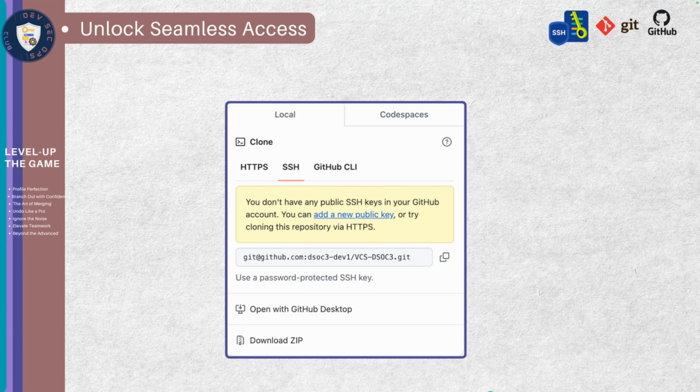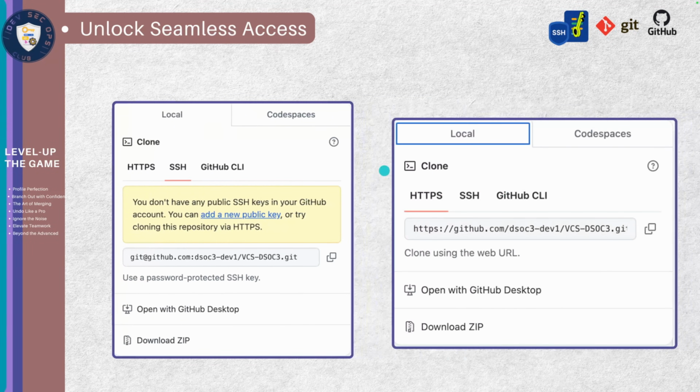Okay, then if you remember this part, right below the code, we talk about two things.